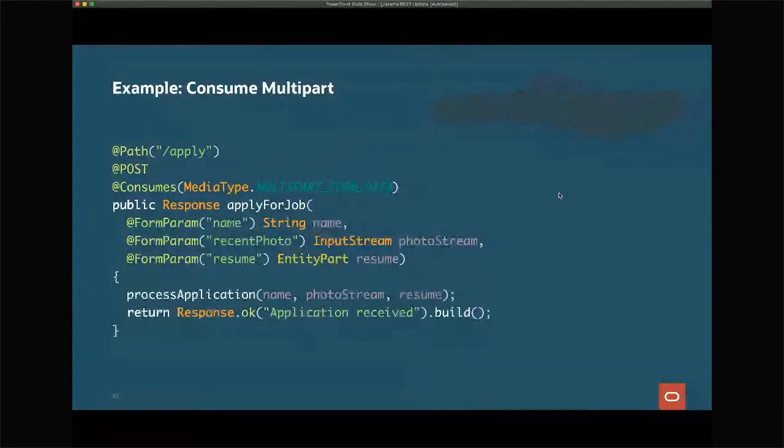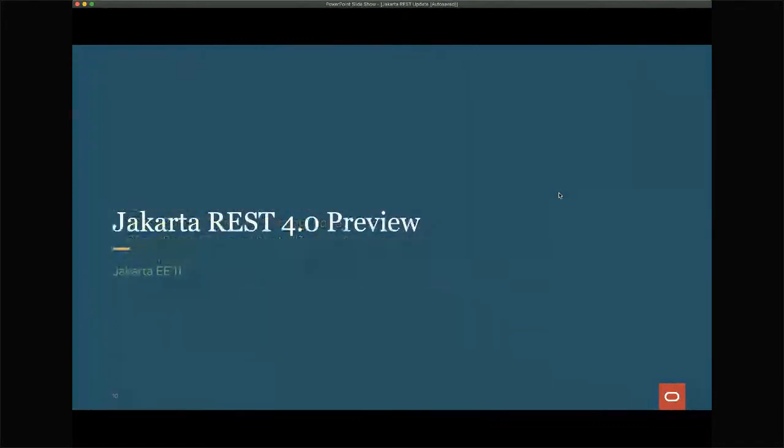Okay, so these are the two new, more important features, and again, this should have been there a long time ago, but they finally made it in. So that was a quick update on REST 3.1, and now I'd like to talk about the original motivation for this tech talk, which is a preview of what's coming later.